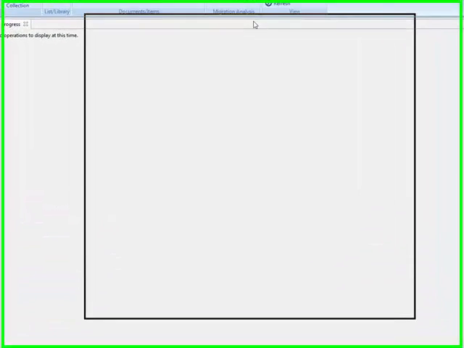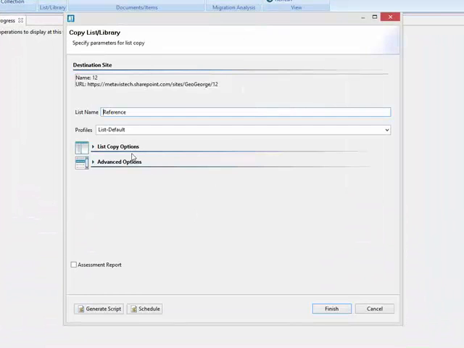This is going to launch the copy list wizard here, which will pre-populate with the list name. You can actually assign a different name. So if you're taking a library, let's say Reference in this case, and you're going to call it Important Documents, you can rename it here.